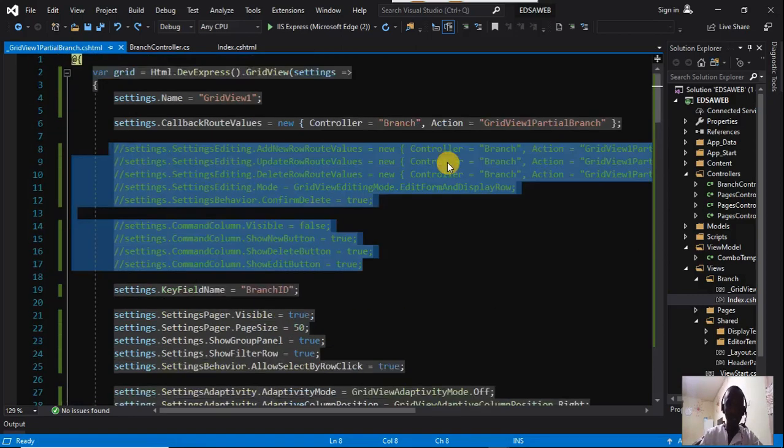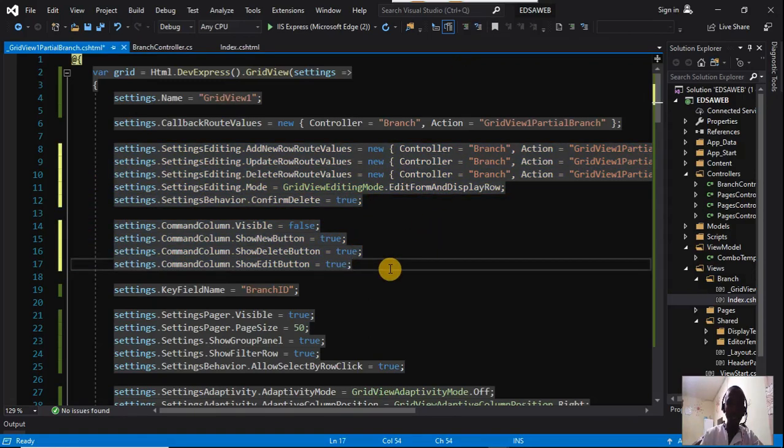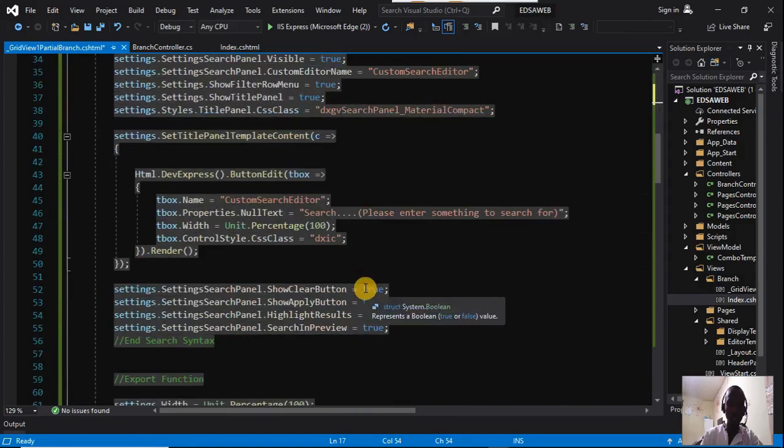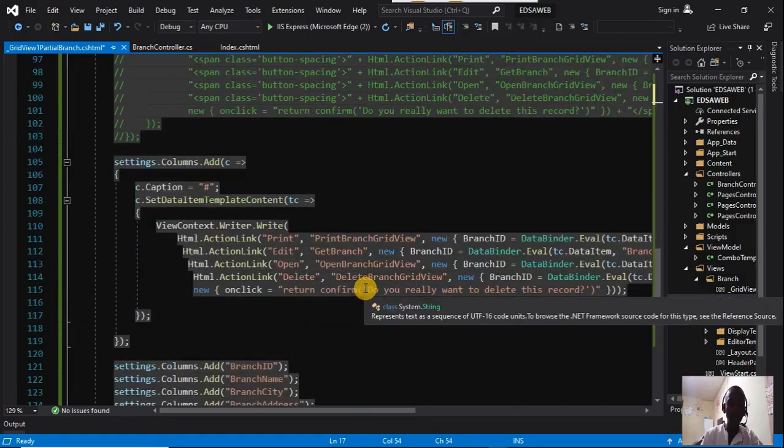If you take a look at this code, good. I deliberately commented this code. Let me uncomment them before I comment them. Initially, when we generated the grid view, it gives you some basic configurations. Okay, good. Now we can downsize this one.